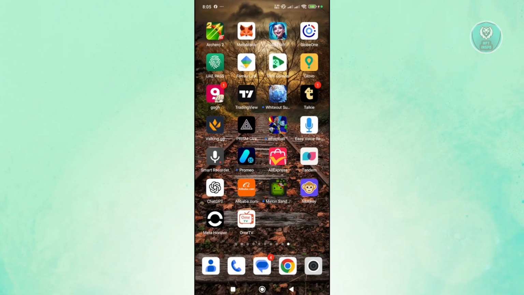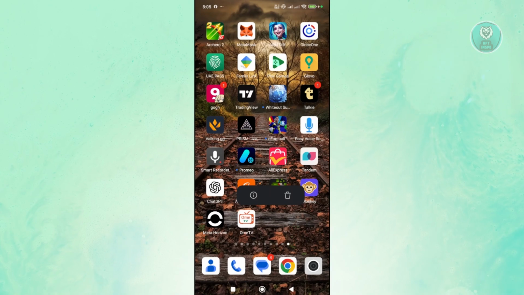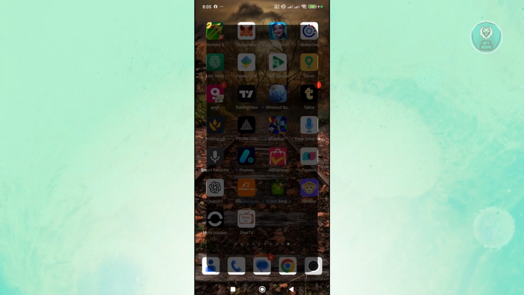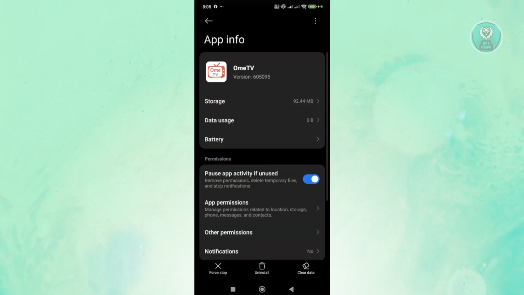First things first, you want to look for the OmeTV app here, and press and hold on it. Once you press and hold on it, you should see this pop up here. Go ahead and click on the eye icon that you see next to the trash can icon, and it should open up your app info.